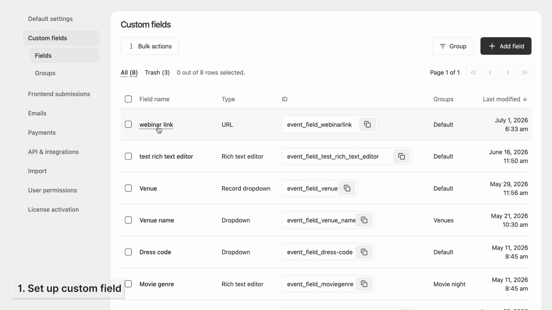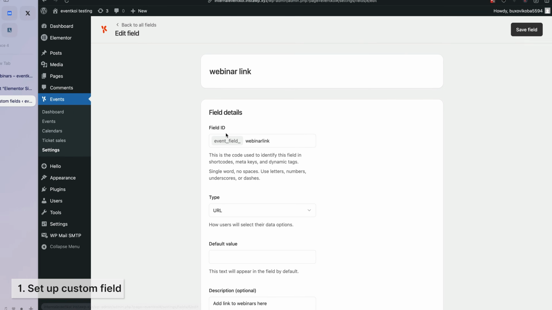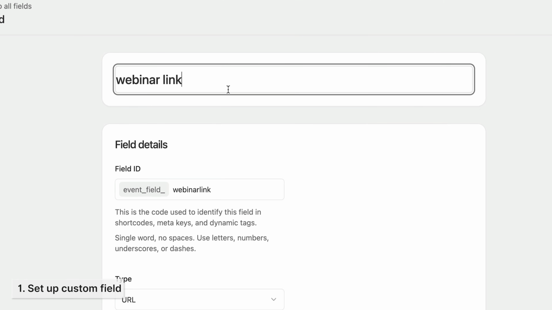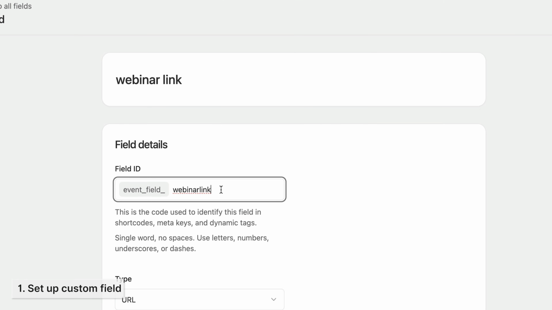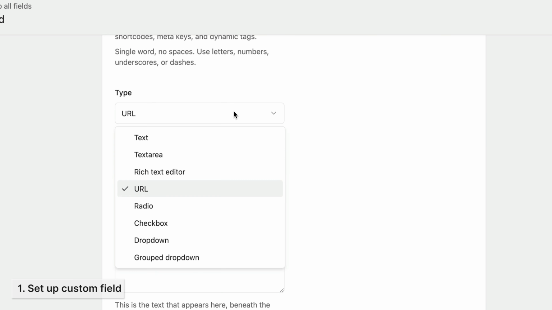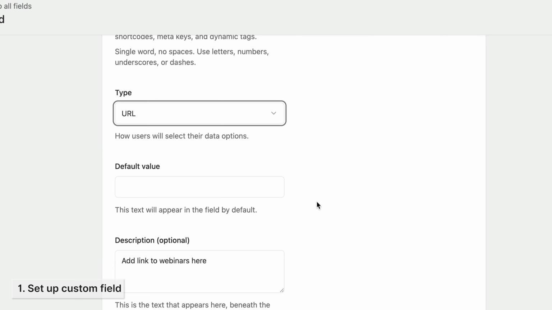I've already created the custom field that we want, called Webinar Link. So let's go inside and see what's there. First, we've got the name of the custom field, followed by the field ID, which can be used for shortcodes, meta keys, and dynamic tags. Next is the type of custom field. So we've got a whole bunch of options, but we've chosen URL for now.